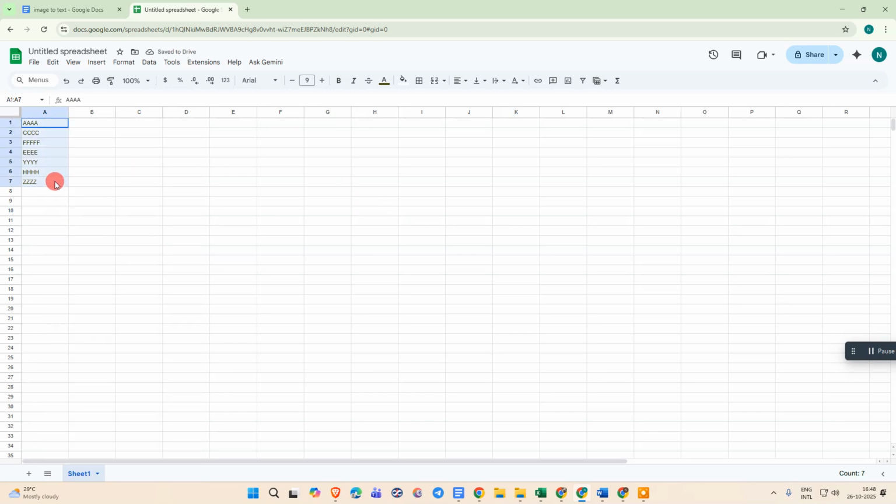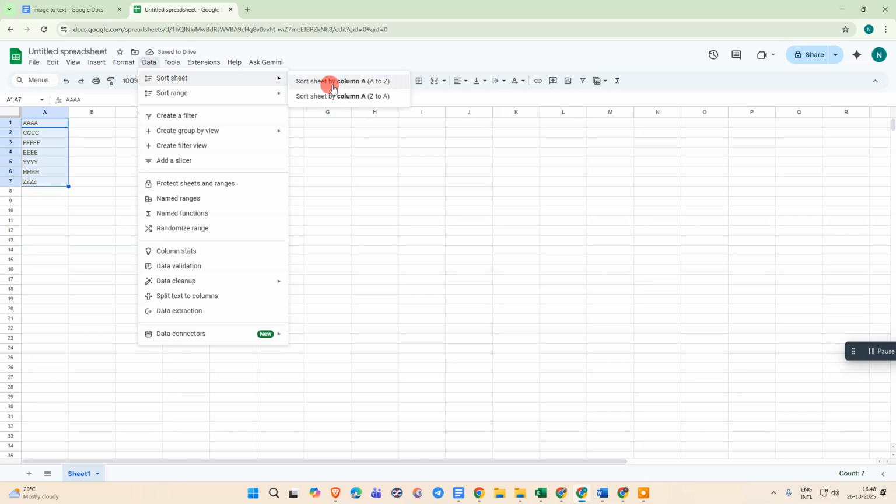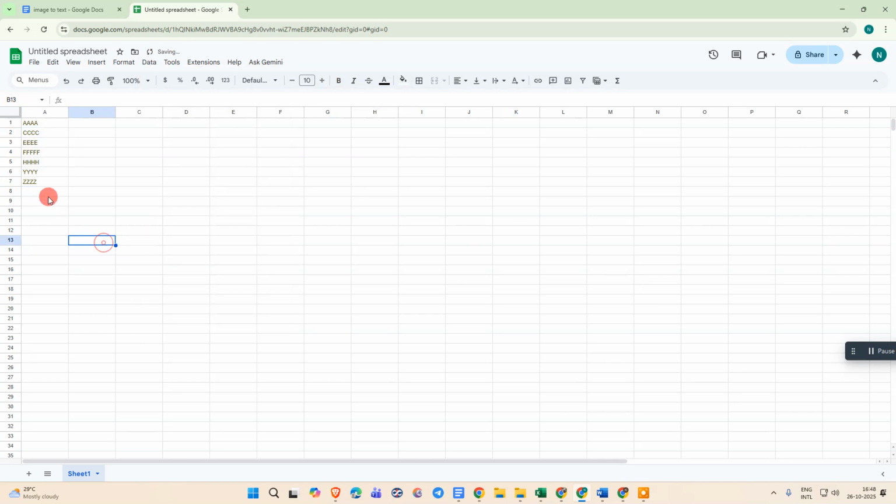Now select all the data like this. Go to Data, then go to Sort A to Z. It will be arranged alphabetically. You can see. Now select it again like this.